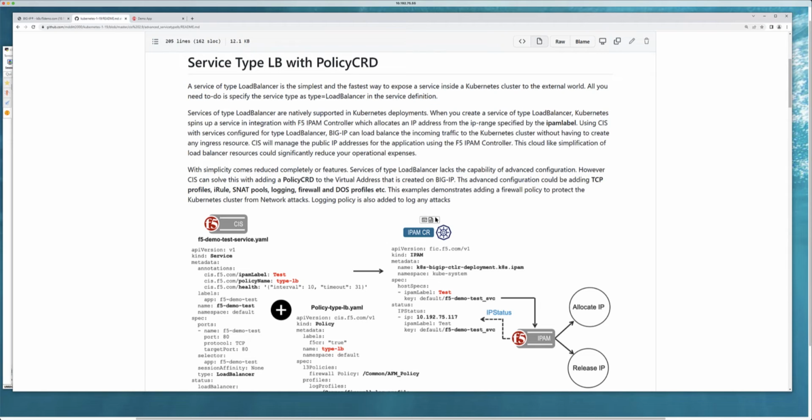So service type load balancer is obviously supported by Kubernetes, and it's mostly used in public cloud, right? Because the IP is provided, that external IP. It doesn't really matter whether you use it on-prem or in public cloud. But if you want to use it, for example, on-prem, and you don't have that cloud load balancer, then you need something to provide that public IP.